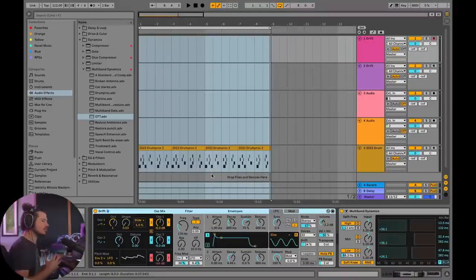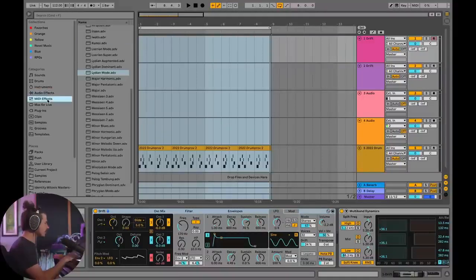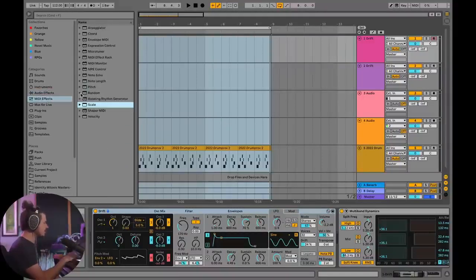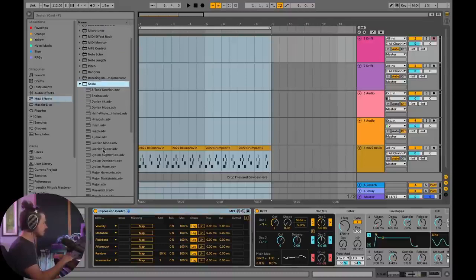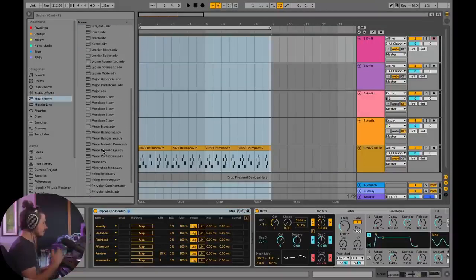What we're going to do is work with some MIDI effects to make this happen. So over in Ableton's browser, we're going to look at MIDI effects, and we're going to grab an expression control. This is the first thing that we need to use in order to do this, okay? The next thing we need is a scale. So what's cool about scale is that if you click on the little drop-down menu, you can choose what scale you want to do, okay?